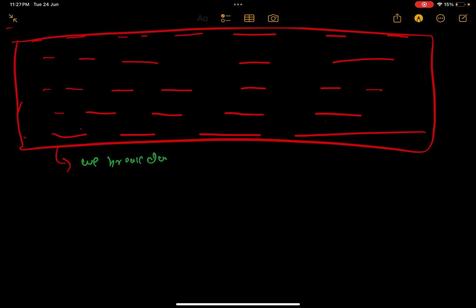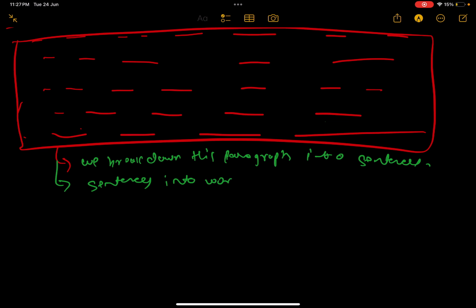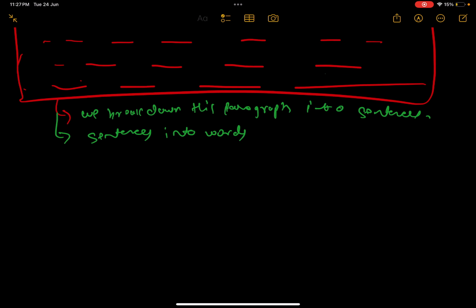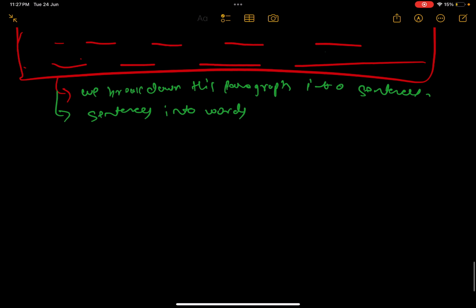We break down this paragraph into sentences, right? Now, we also break down the sentences into words. Sentences into words. We will see in detail how we actually do that. We will see all this in the practical, right?